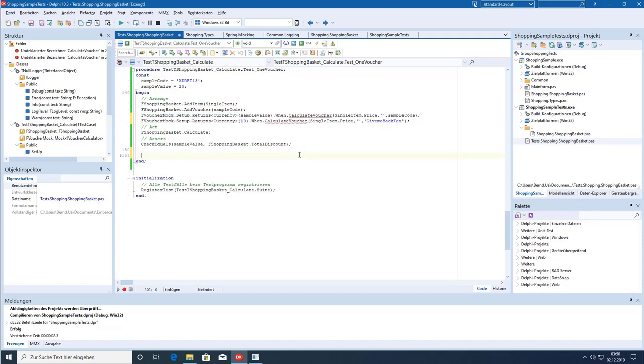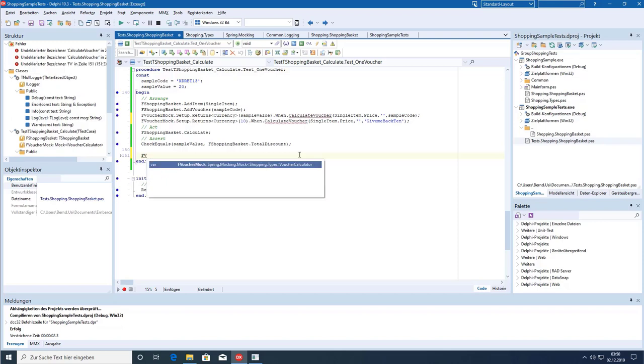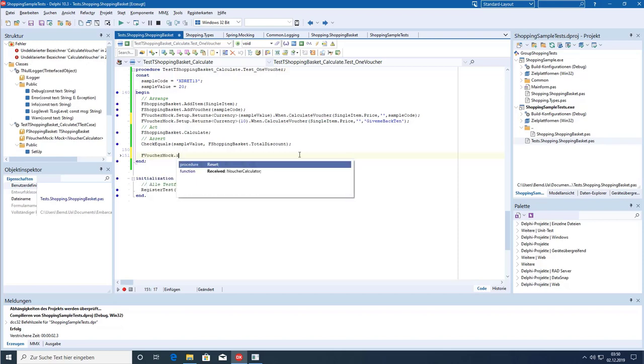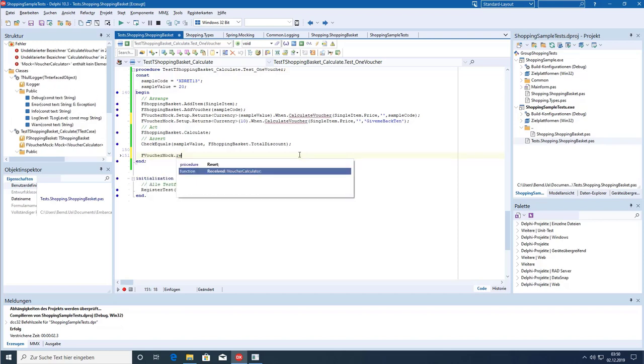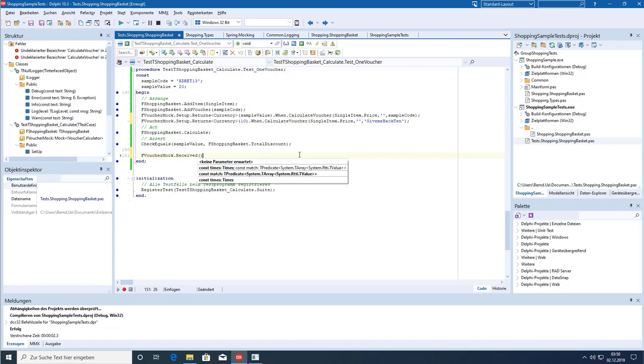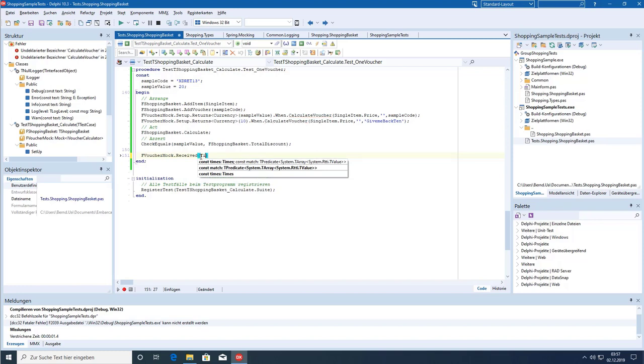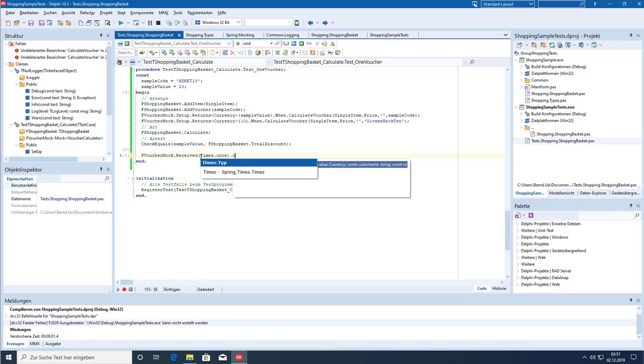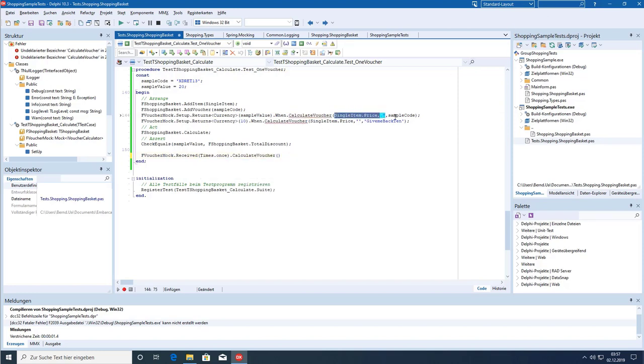This is a little bit different in the Spring4D framework. The method we would call here is the received method. Received has an optional parameter to provide the times I expect the method is called. In this case, I expect the method to be called once. It should be called with this method, and it should be called with these parameters.